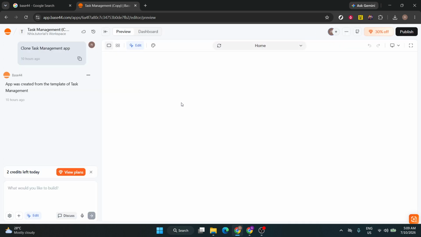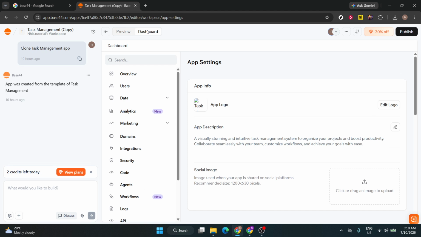After the project is open, look at the top menu and click on Dashboard. This will take you to the area where you can manage the project outside of the visual editing view. From there, return to the top menu and click on the three-dot menu. This is where additional project actions are usually tucked away.